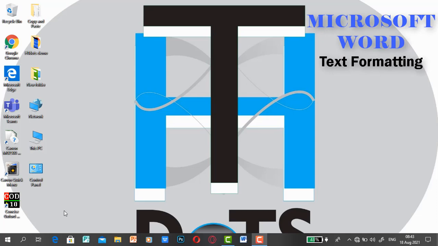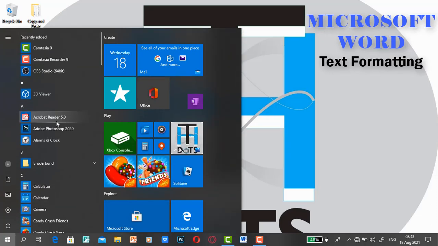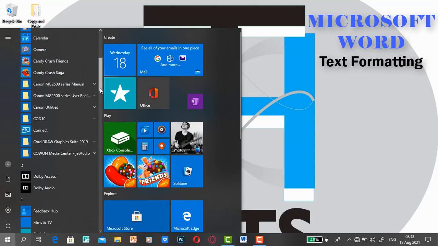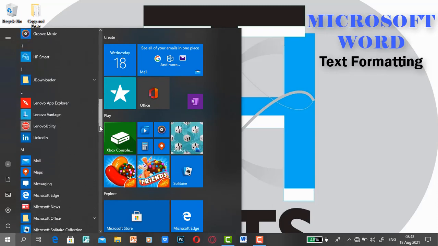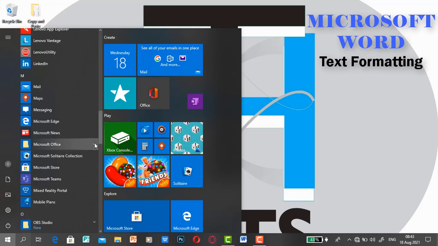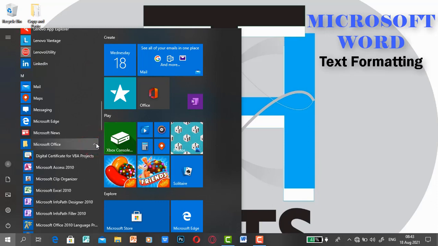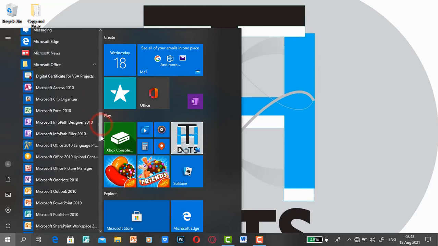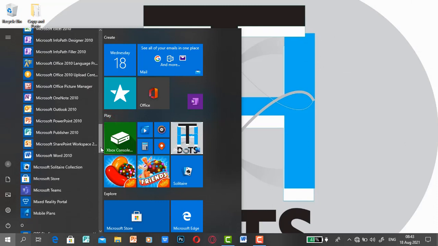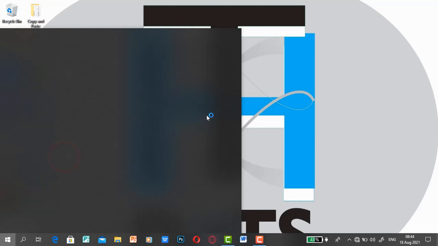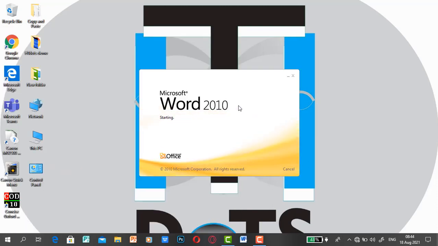Alright, so to launch Word, you only click on the Start button and then go through your applications. Then come to Microsoft Office. Open Microsoft Office and you look for Microsoft Word. Then you launch Microsoft Word from here just by clicking on it. And then that is Microsoft Word launching for you.